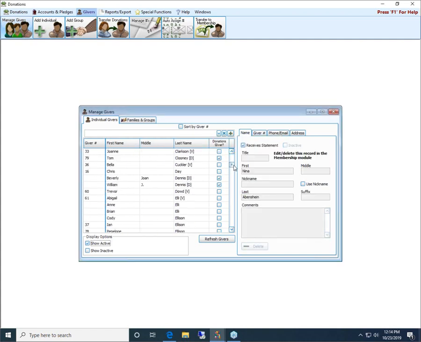Now when we look through the list, we only have one Chris Day, and this is the good one. This one has all the giving on it, and this one's from the membership module.